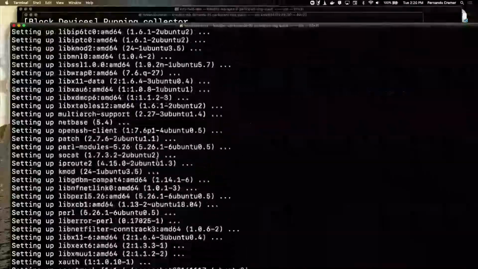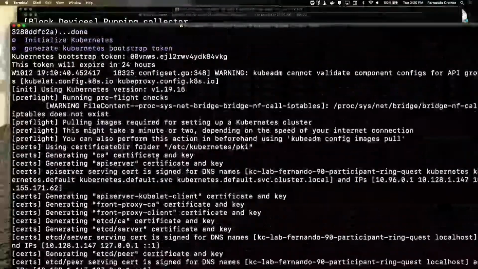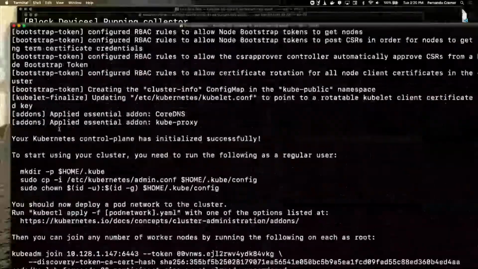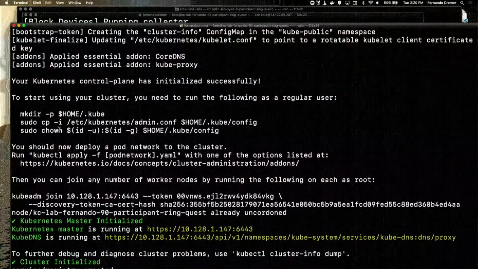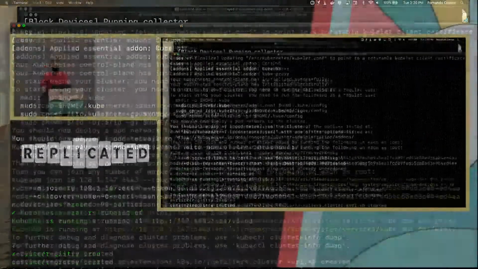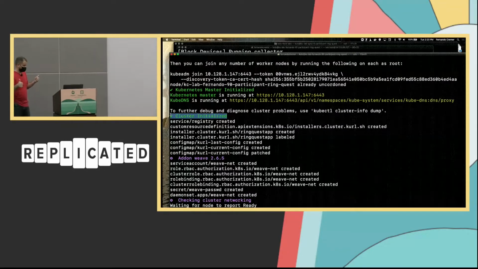And if you go a little further down, eventually you should see Kubernetes being bootstrapped. So initializing Kubernetes. As you can see, it downloaded a bunch of stuff. It ran some preflights on the host. Then it proceeded to install Kubernetes. And once you see cluster initialized, it means that you have Kubernetes running on this VM. Like you're in good shape.